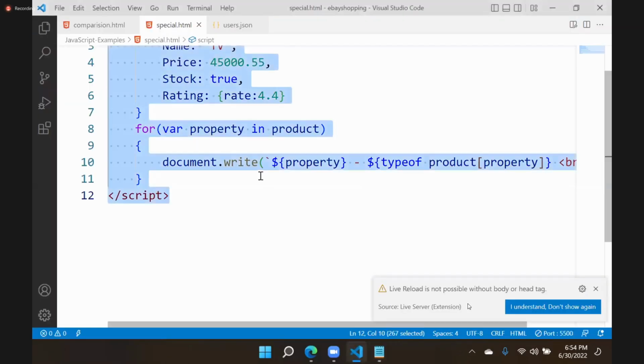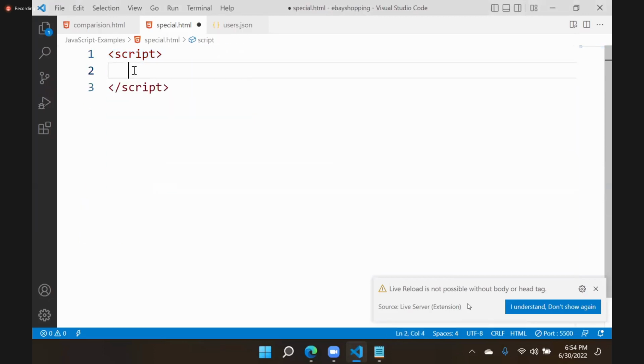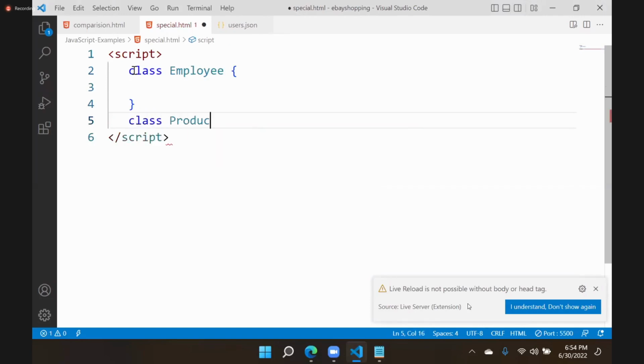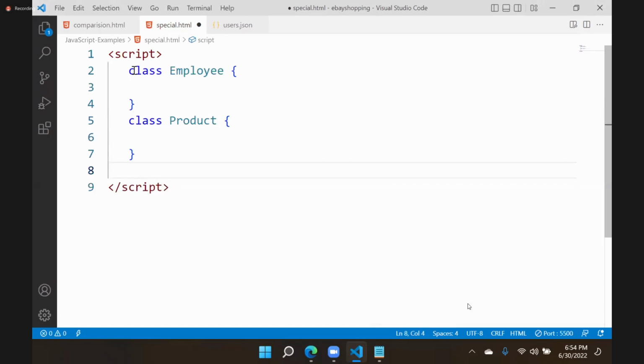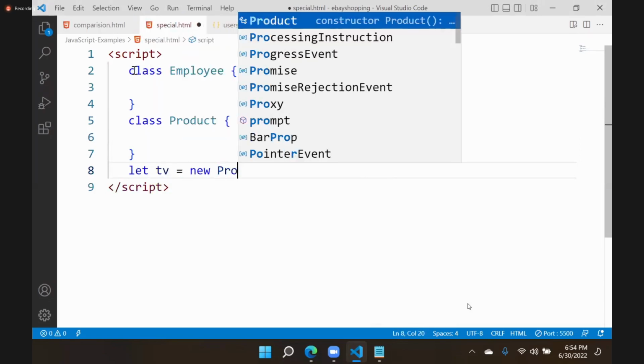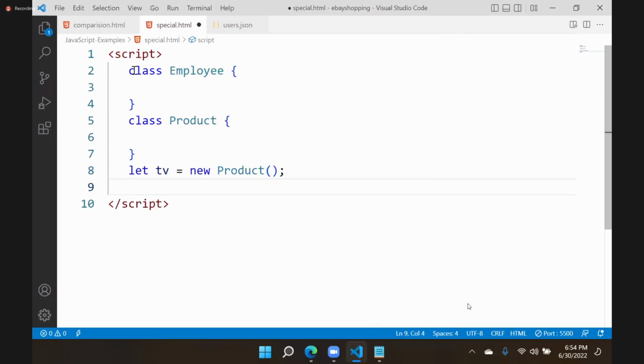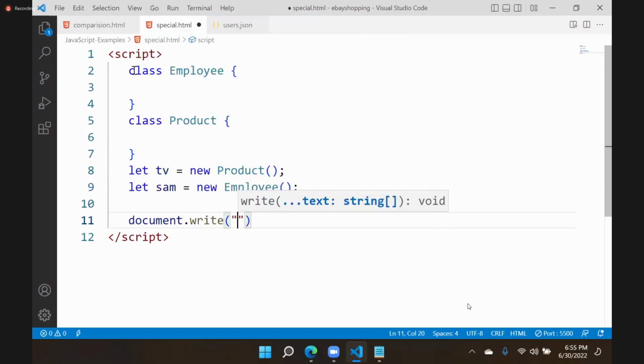For example, suppose here I have a class. Later we will learn about class. Suppose Employee is the class. And we have another class called Product. Okay, now I am creating let tv = new Product. That means tv is a Product object. And let sam = new Employee. Sam is an Employee object. Now, generally, we can simply use document.write. Here, I can write, so tv is Employee.